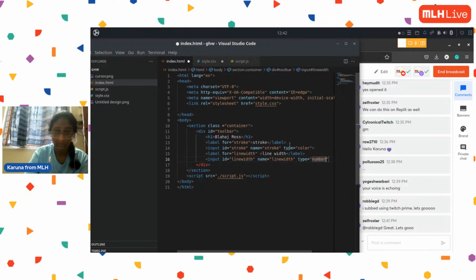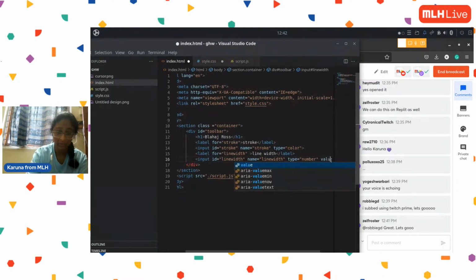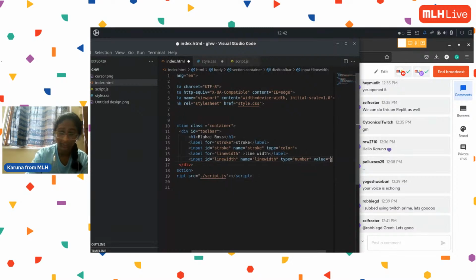I made a mistake here. The stroke is for the brush stroke, where we can pick the colors, and line width will be the number. We can input a number from 1 to 5, and then we can see how much width of the brush stroke you need. Okay, and then type equals number, and we can put the value as 5.